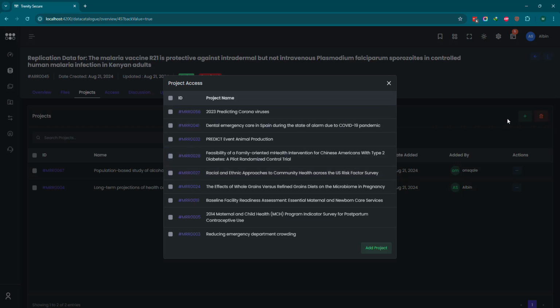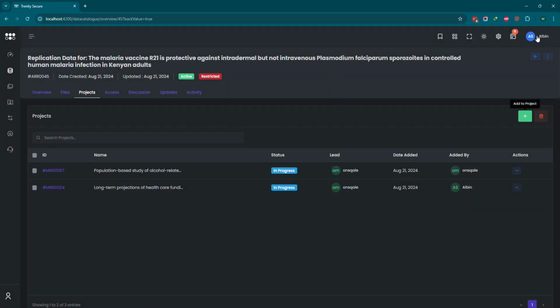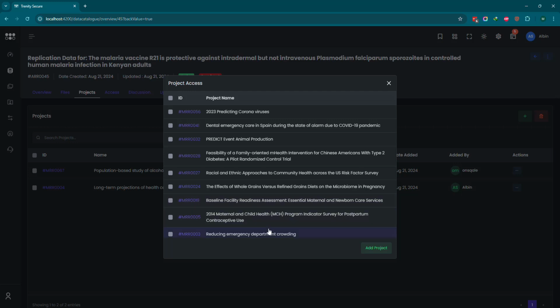So when you go to add a project, for security reasons, the logged in user is not able to see all the projects in the TRE, but can only see projects where he's either a member or the project lead. If I were to log in as an admin and I try to add a new project to this asset, I would be able to see all the projects in the TRE. So that is just keeping things secure.